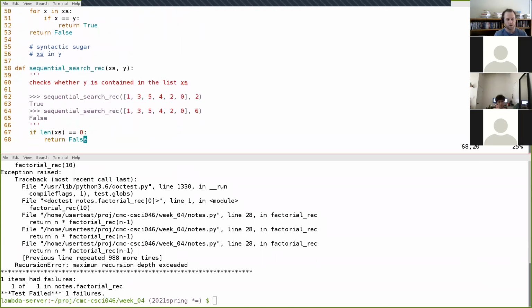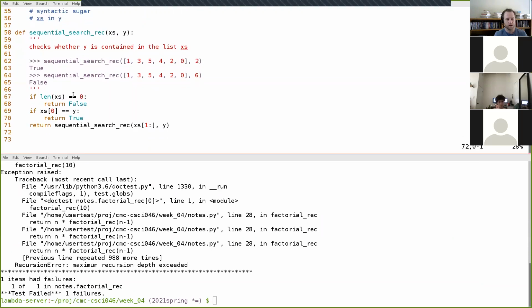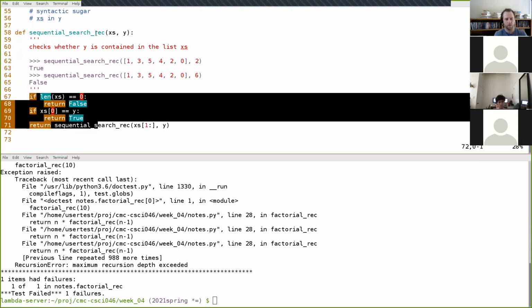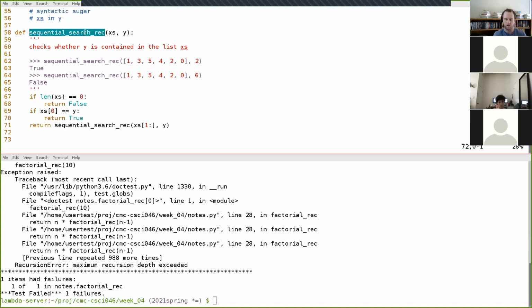Our sequential search follows the same pattern that we saw with the factorial function that we had before, but now the thing that we're recursing over is not a number. The thing that we're recursing over is a list. So how do we make a list smaller? Well, we can use a sublist like this, xs subscripted from 1 colon. What this means is remove element 0, return all of the elements 1 and later.